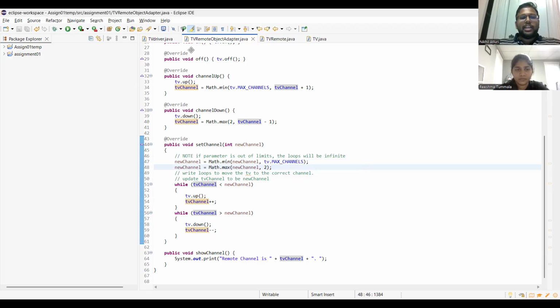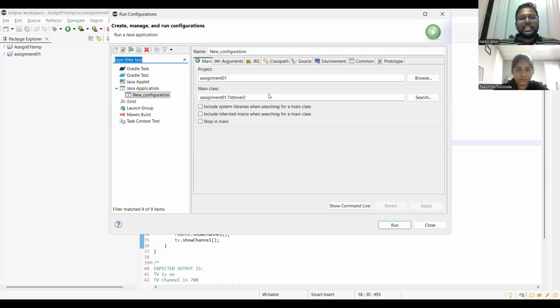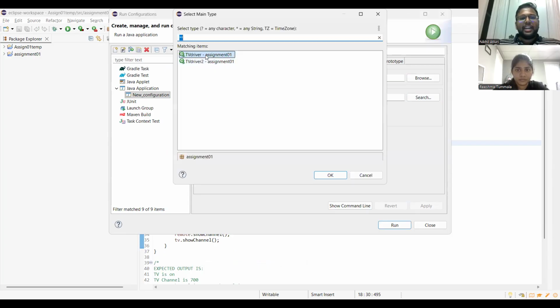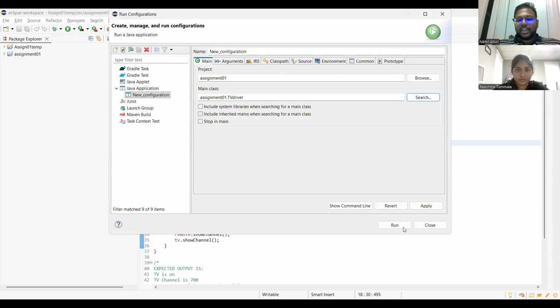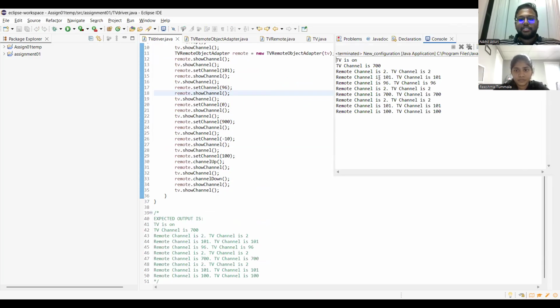And coming to the TVDriver, I'll just run it, but before that I'll make sure how to change the configuration. While running the configurations, we have to make sure the project is still ours, and the main class is the TVDriver of assignment 01. Once we have searched for it, we can run it. So here we will have the output, which exactly matches this one.